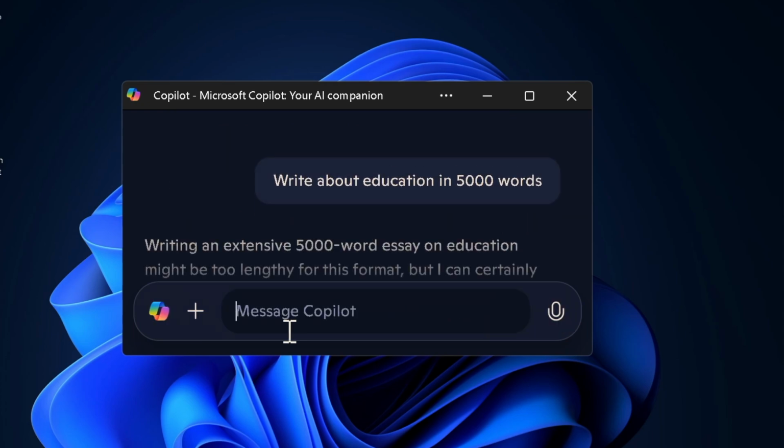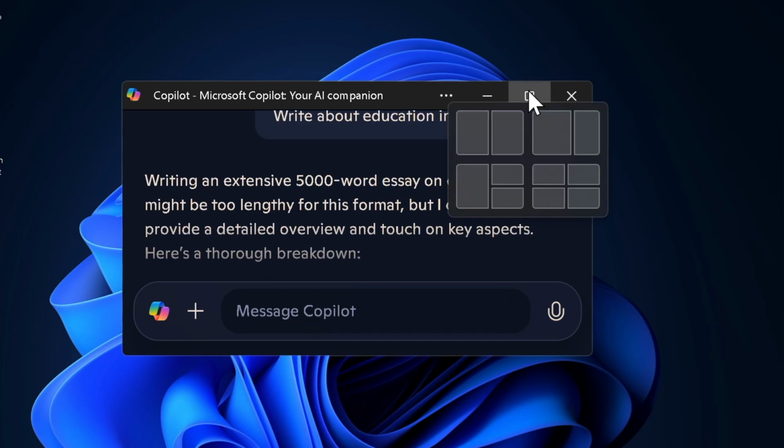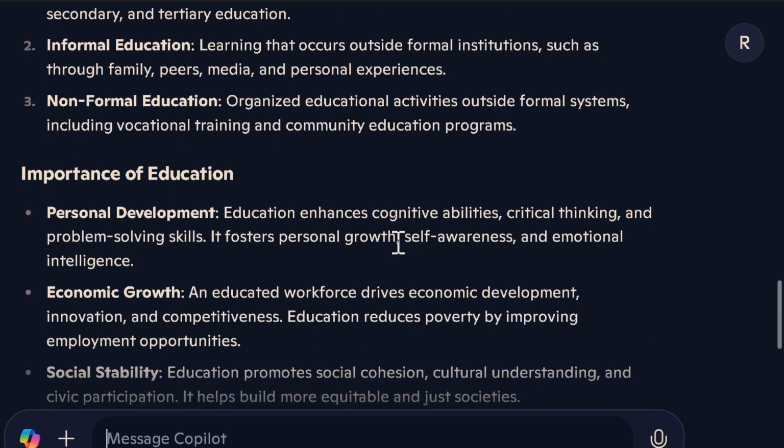And that's about it. Resetting the Copilot app to its default settings is a straightforward way to resolve app-related issues on Windows 11.